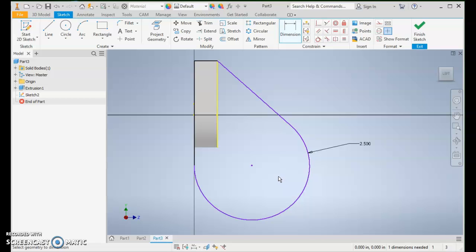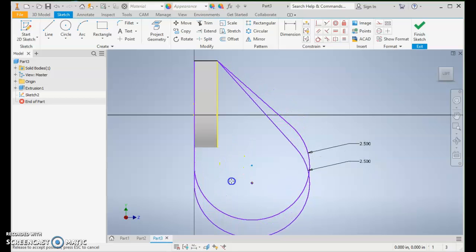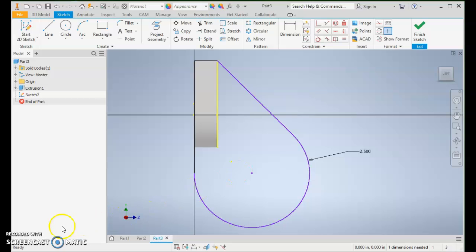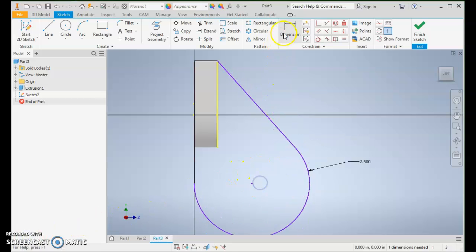Now, once again, grab that center point and move it around and see how it moves down. Again, if you've done everything correctly, it should only slide up and down. So it looks like that teardrop or water drop is just getting a little bit longer. So what we need to do is dimension to the center point of that circle. So let's dimension from the center of the circle to the top up here.